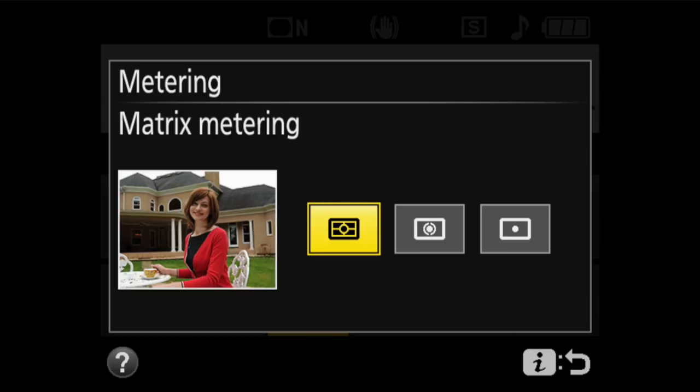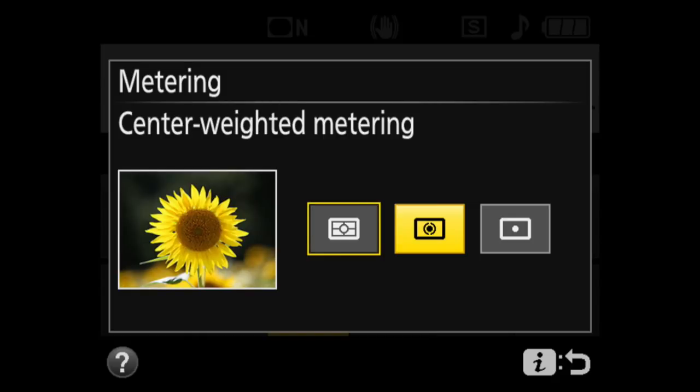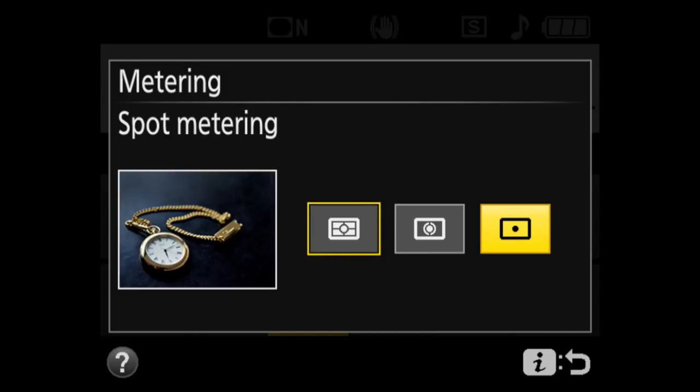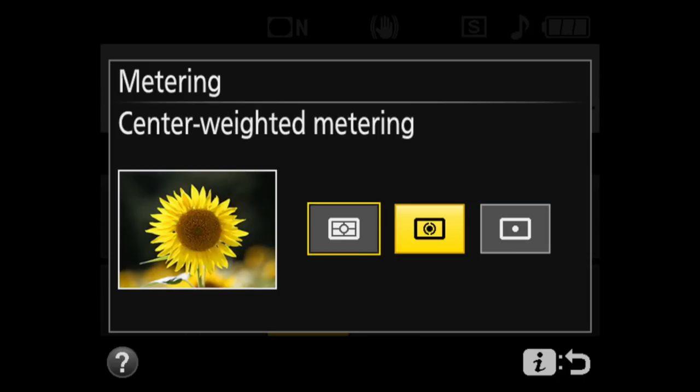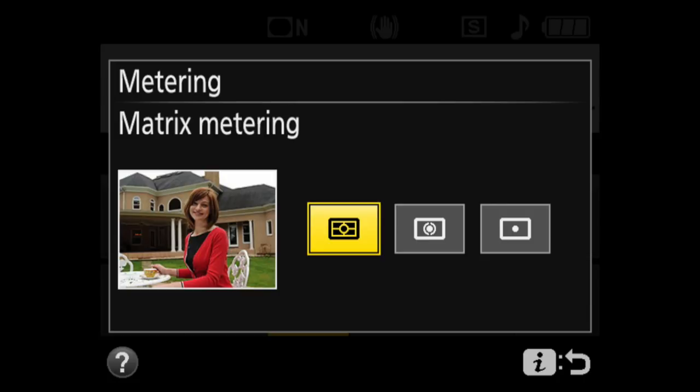Now, you're going to get three options. This first one is going to be called matrix metering, which evaluates the entire frame. Next is center-weighted metering, which is just for the very middle of the frame. And then spot metering is for very tricky situations where it just meters the very center of the frame itself, or the point where you have acquired focus if you're in single autofocus point mode.